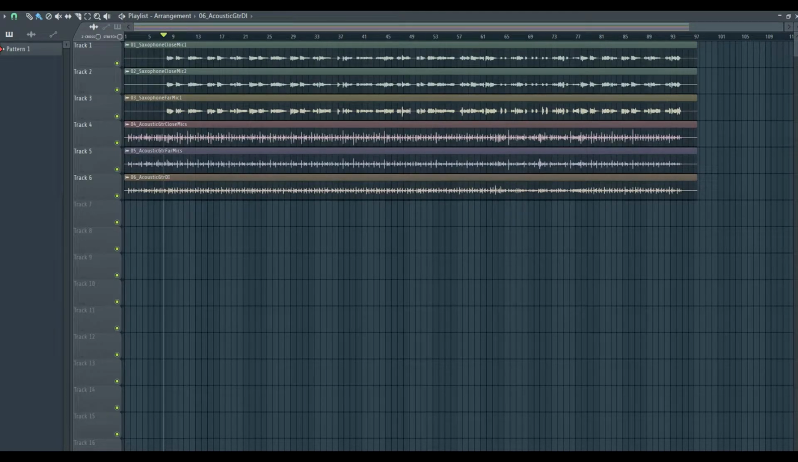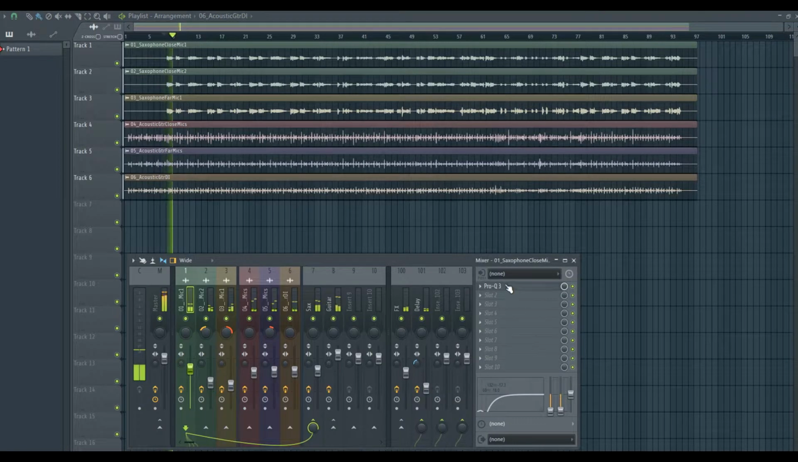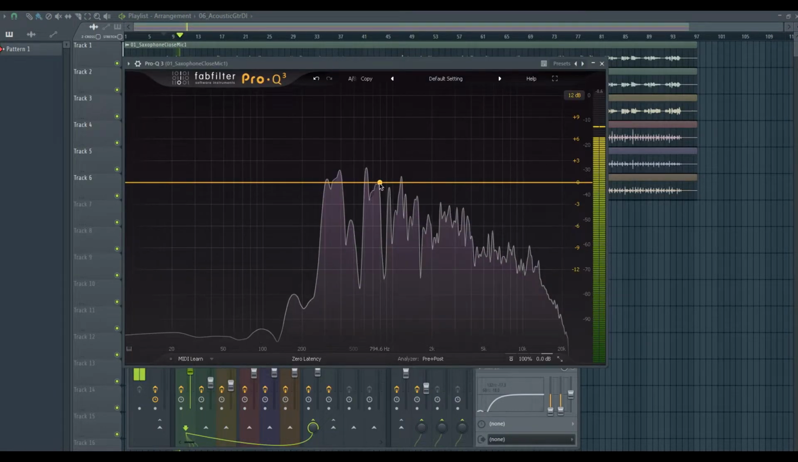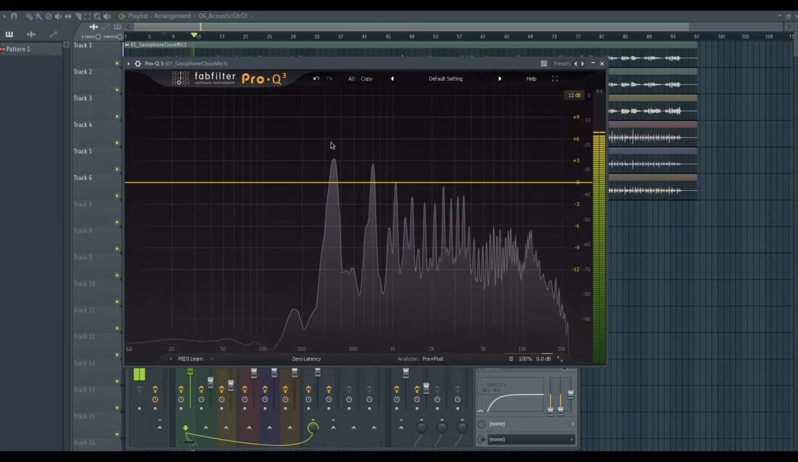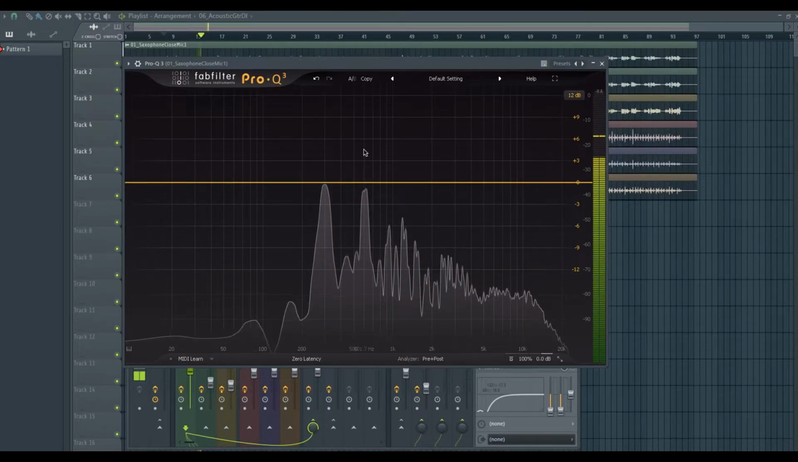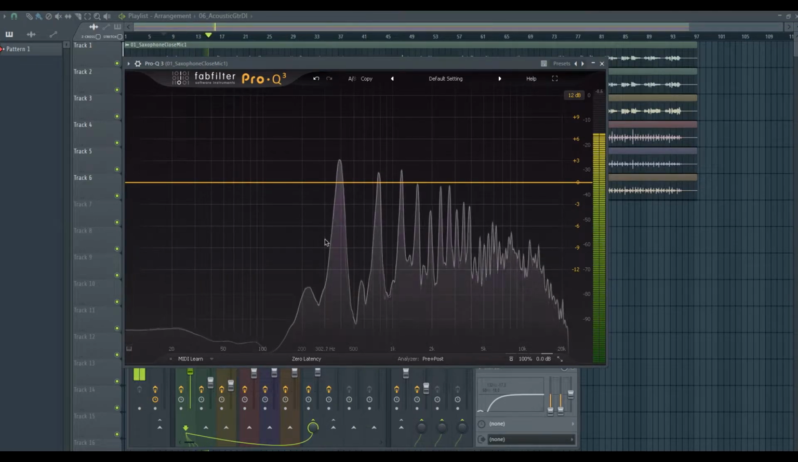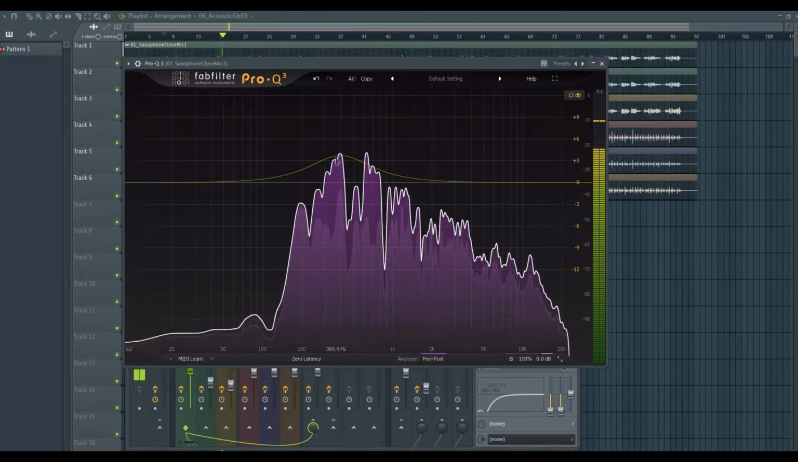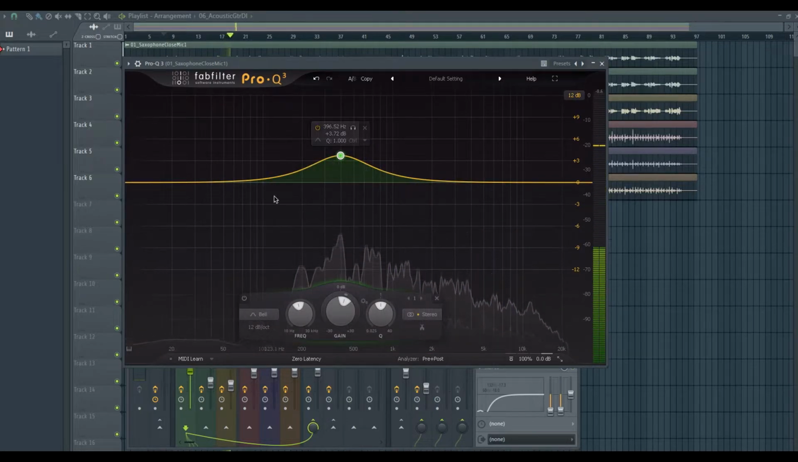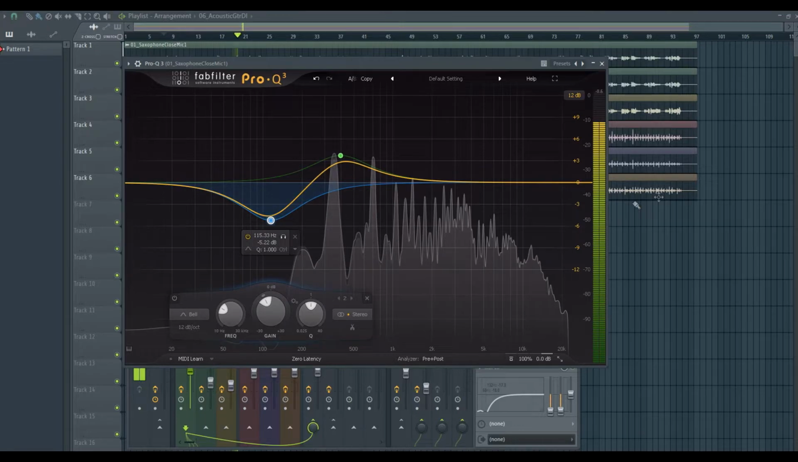I've got here some multitracks from the Cambridge Music Technology website. You can download them from the link below. As we can see, the spectrum looks beautiful and pleasing. But for now let's add a node with double click. And let's say we need to boost or cut here, so let's add it. So double click and here it is.